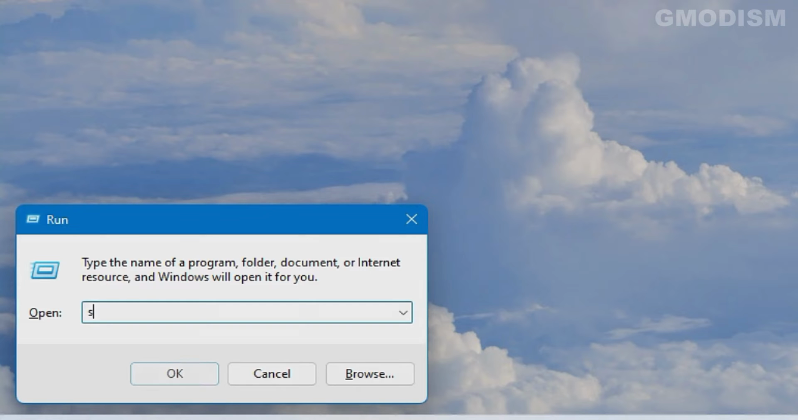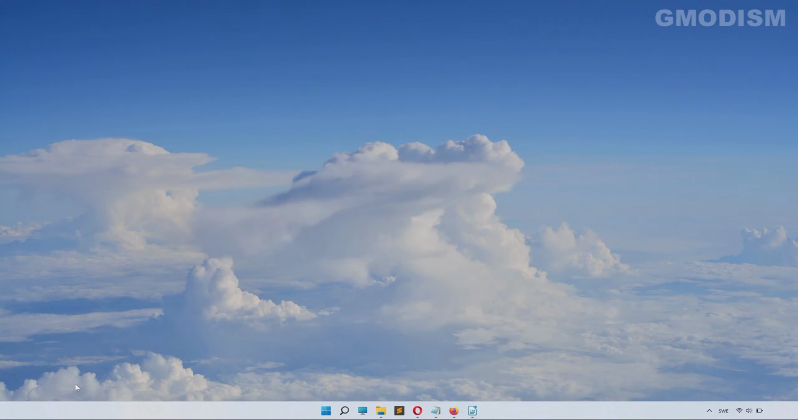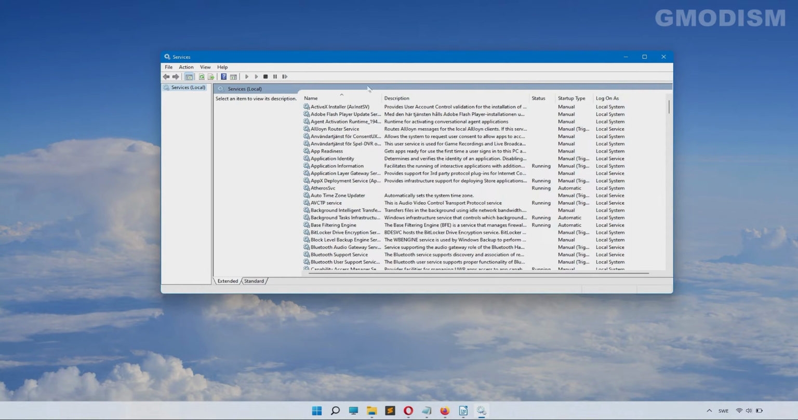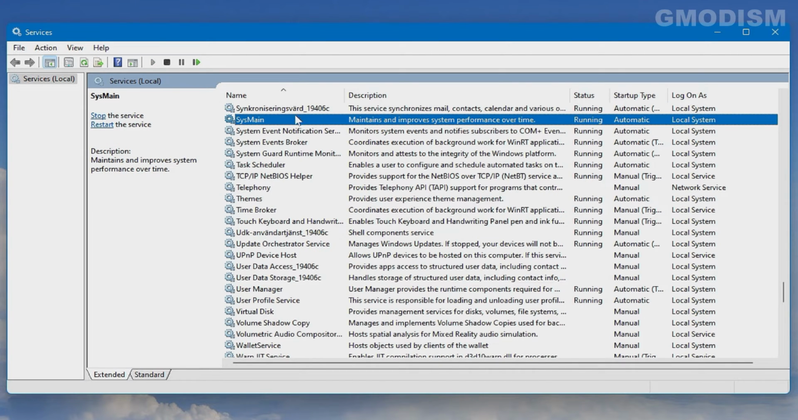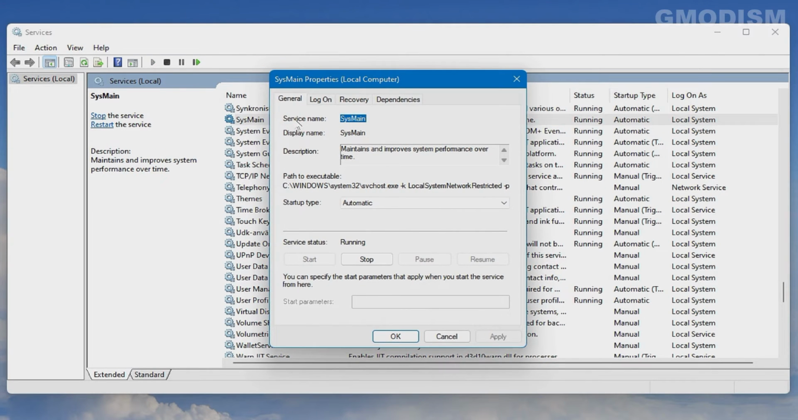Hold Windows key, click R, and write in services.msc and click OK. Now, the services will start. Inside here, sort the list by name and click S, and you will find SysMain.